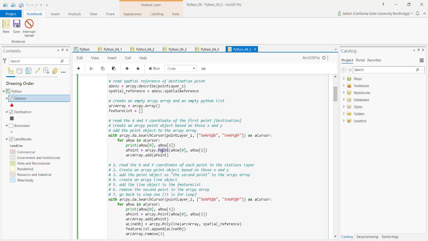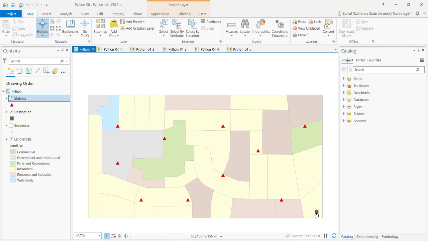Then I would create a point object of those coordinates. I create an ArcPy point object, and then I simply add it to my ArcPy array. Using this block of code, I simply can add the first point to the array. This first point, of course, would be the first point for all lines, because all lines would be starting at destinations. The second point would be changing. So first it would be the second point, then this one, and so on, right?